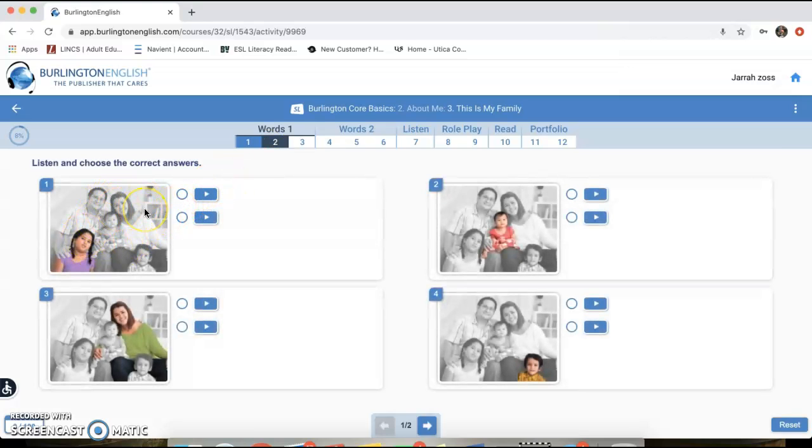Here, we're going to listen. Sun. It said sun. This is not a sun. Daughter. This is a daughter. So I would pick this answer. You have to answer all of these. Good job, Miss Jera. High five. That is this section.